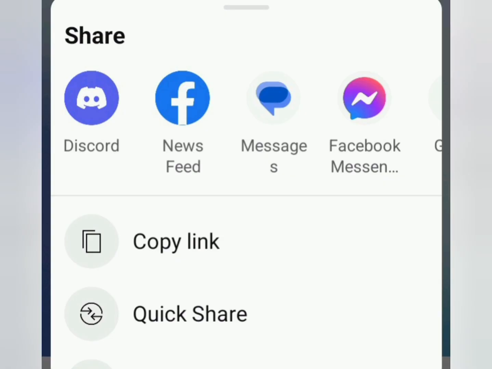Now, this menu will come up. See where it says copy link? Just click on that. And the link, the URL, actually will be copied to your clipboard for you to use later.